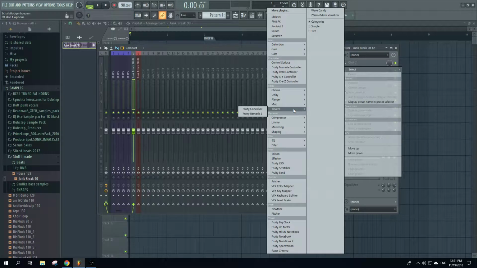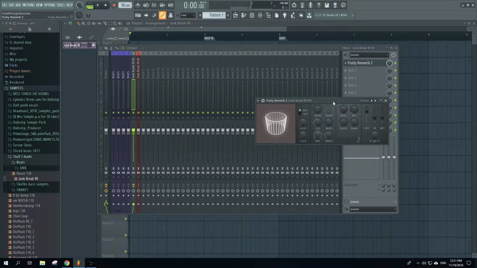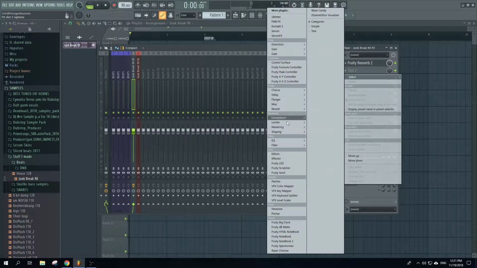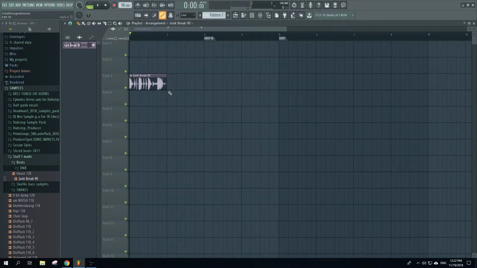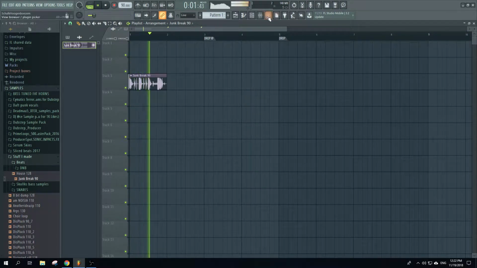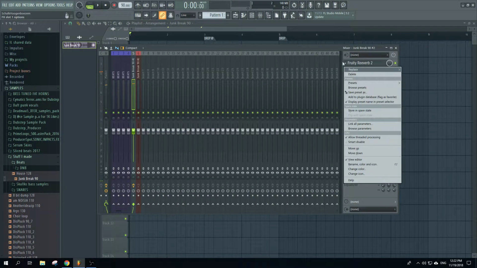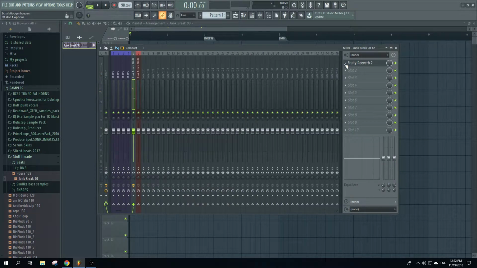A basic one is probably reverb, and Fruity Reverb 2 is pretty great. I wonder if they got rid of Fruity Reverb 1. I hope not. It was pretty dope. No way. Did they get rid of it? Wow. That's crazy. They're ruthless. So yeah, now you have a little bit of reverb on this. Sounds all echoey and yummy and cool. We'll probably cover the types of effects in another video.